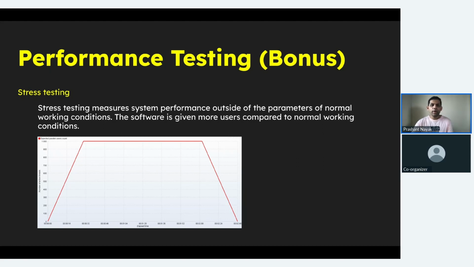But when I do the stress testing, instead of 100, I'll put a 200 users load and see how exactly the application is responding. If there is any sudden increase in the number of users, I want to make sure that the application handles it correctly without any deterioration in performance. So that is the stress test.